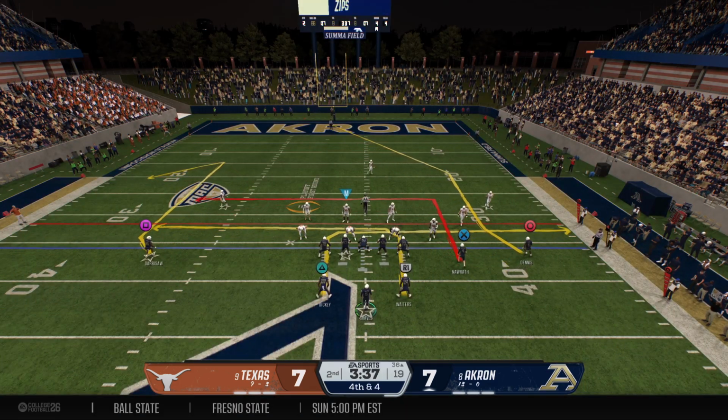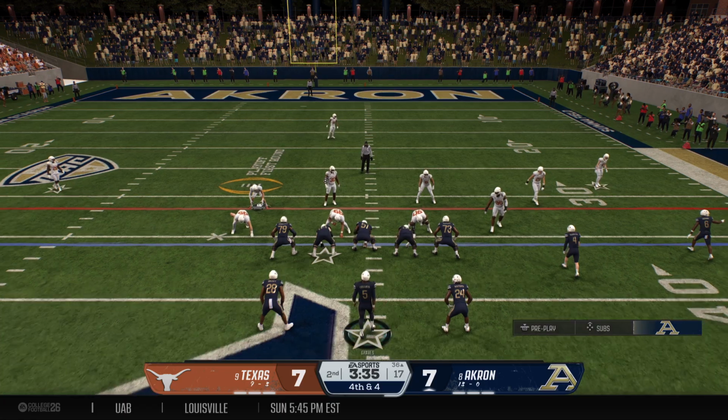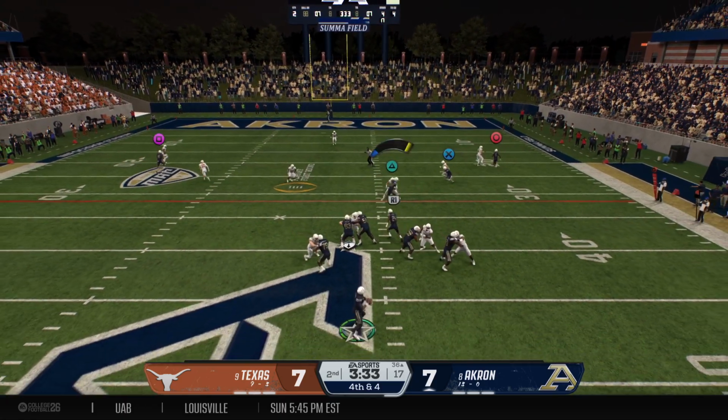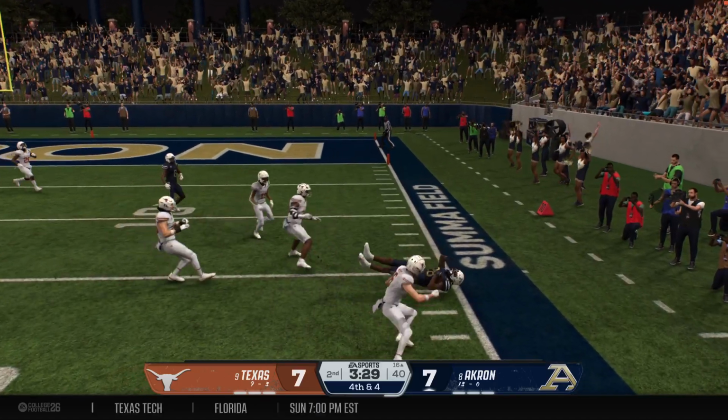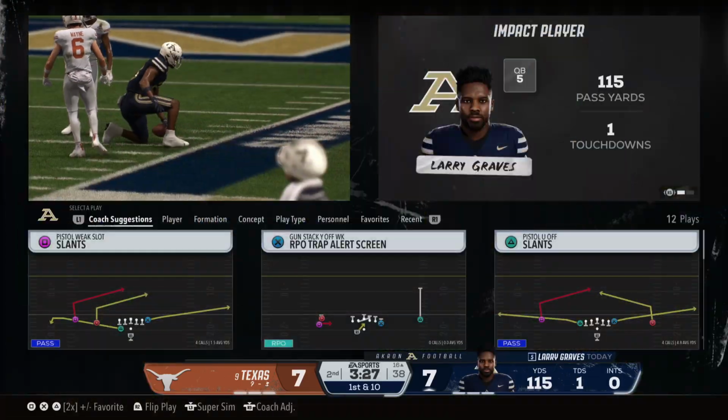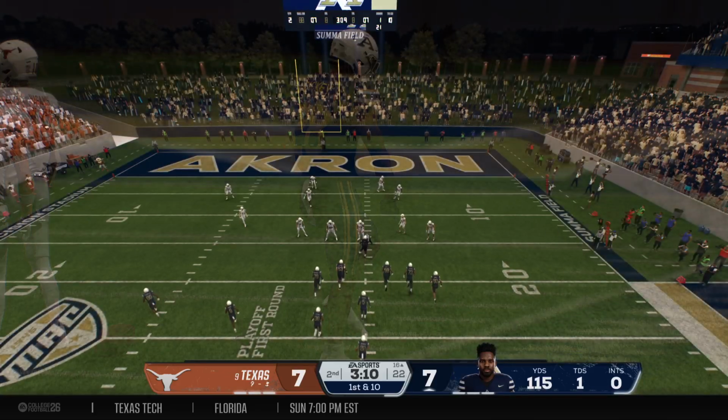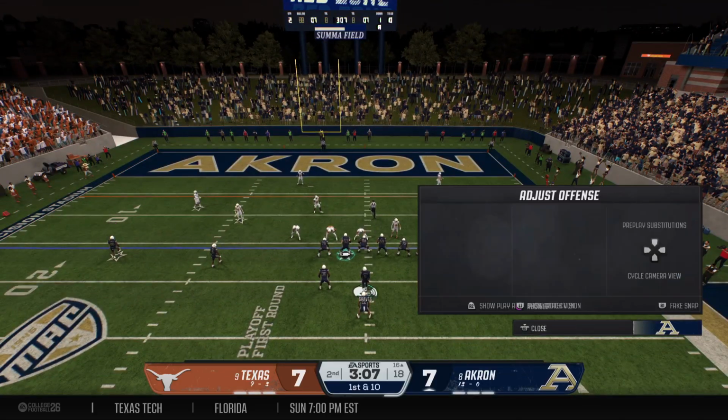Coach decides to go for it on this fourth down. From the shotgun, he's probing the secondary. He's got it. Enough for a first down. They finally stop him, and not before he gets to the 16-yard line. And the Zips are in the red zone.